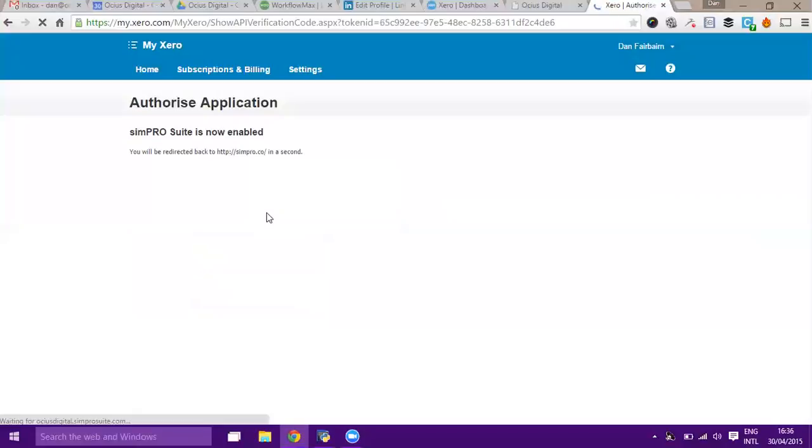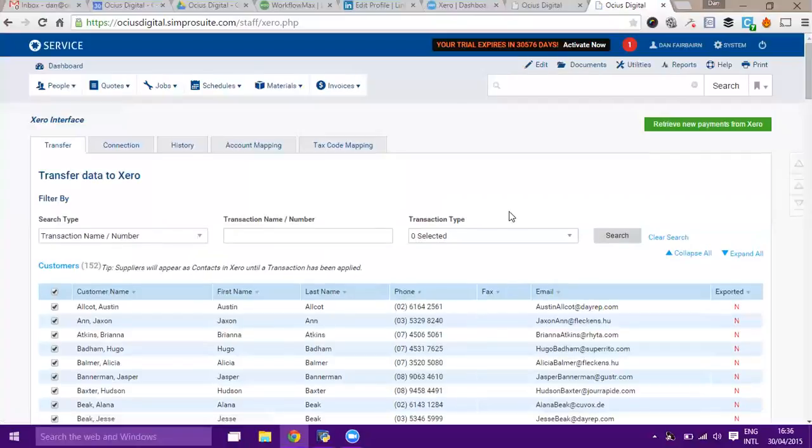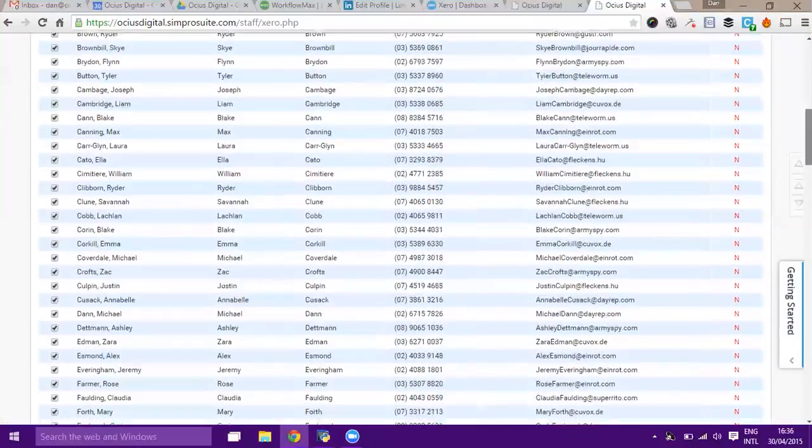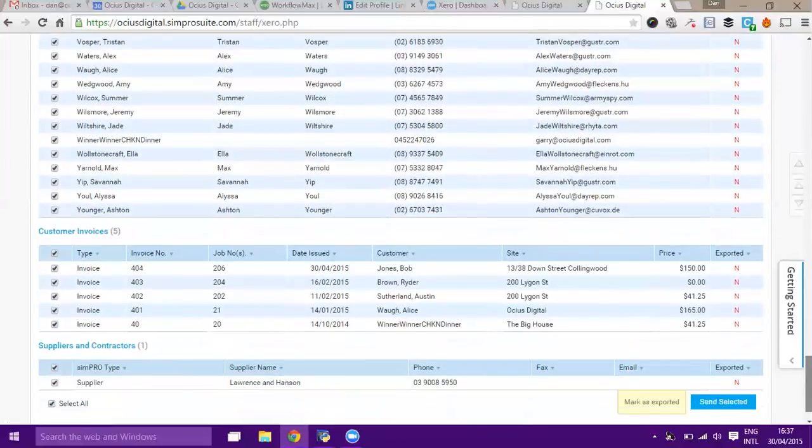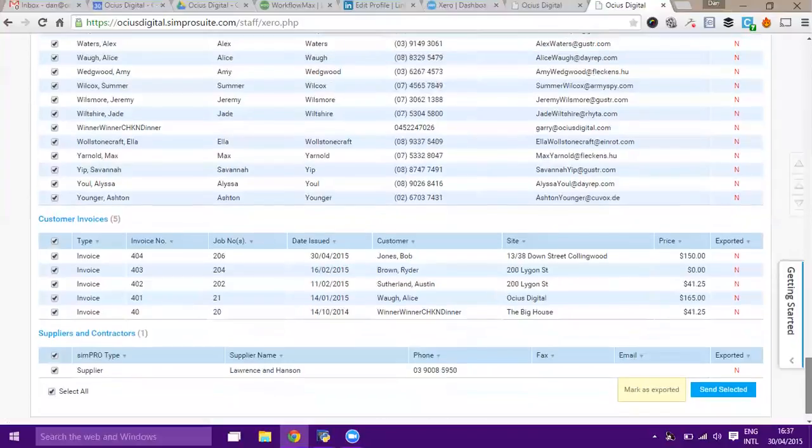So I'm going to connect this to the demo account. Just takes a moment or so and then tells me that it will take me back to simPRO just to do the link. And this will then give you everything that has changed in simPRO and that needs to be synced into Xero. So we'll have customers that have either been created or had a change of information. We'll have customer invoices, supplier invoices, and we'll have payments as well. So you'll see here, there's all my customers. There's 150 customers. There's 5 customer invoices, and there's 1 supplier there as well.